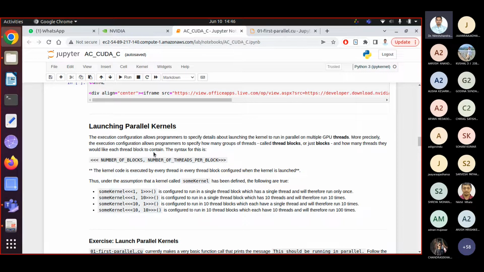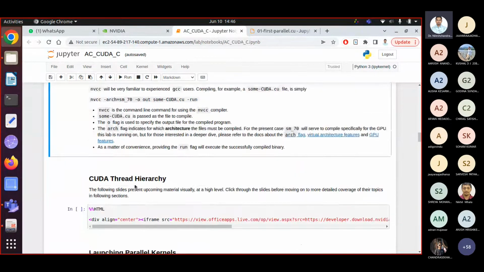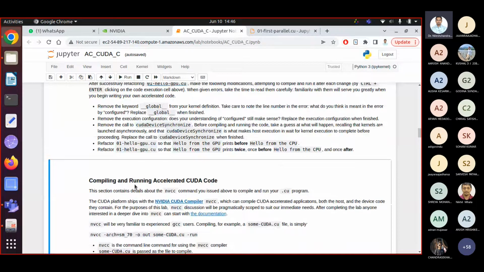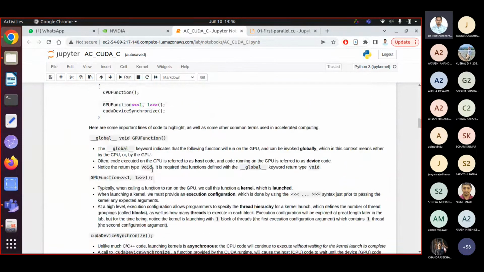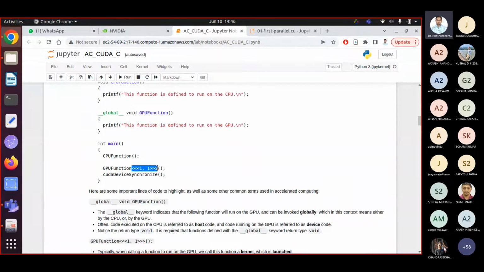Now you have just become familiar with how to write a function that is to be executed on GPU, right? So don't worry, even if it is taking some time to grasp things like what is global, and what are these parameters in the triple angular brackets. We'll try to cover all these things one by one, right?